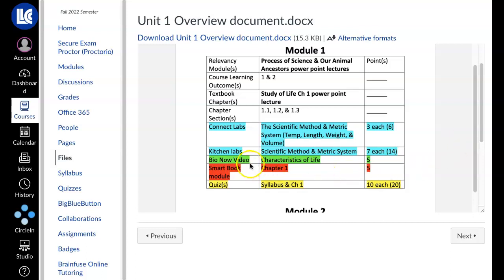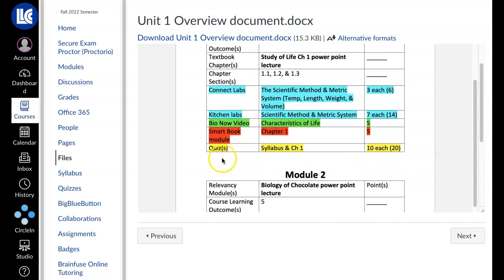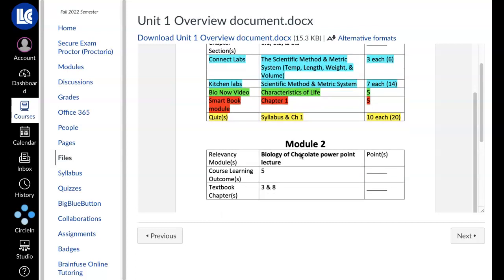There's a Bio Now video, Characteristics of Life. Watch the video, answer some questions, an easy 5 points. And then there's a Smart Book module over Chapter 1 in Connect. Another easy 5 points. You're going to have 2 quizzes in Module 1. Quiz over the syllabus should be an easy 10 points for everybody, and then a quiz over the content in Chapter 1. Then you move into Module 2.